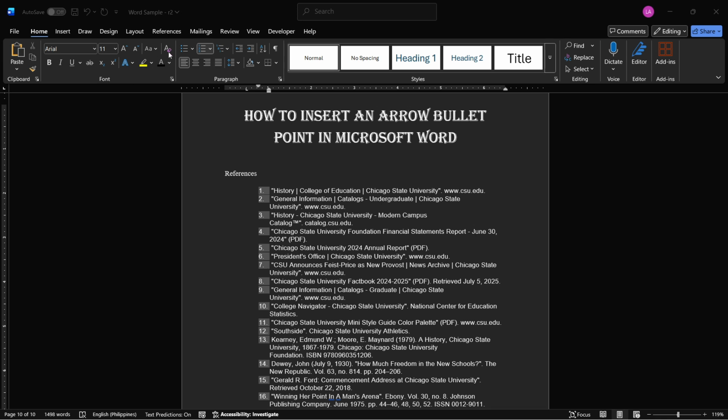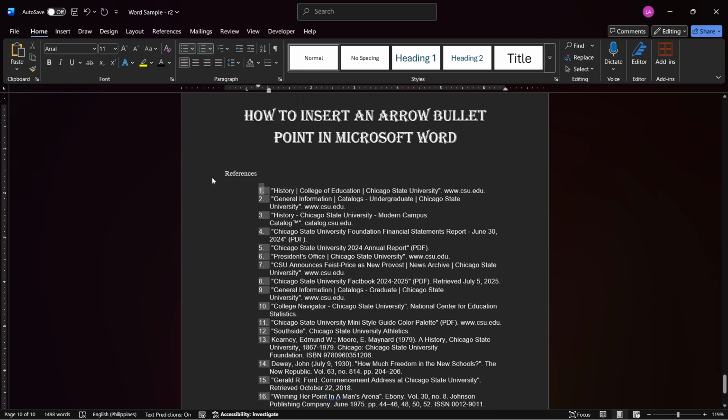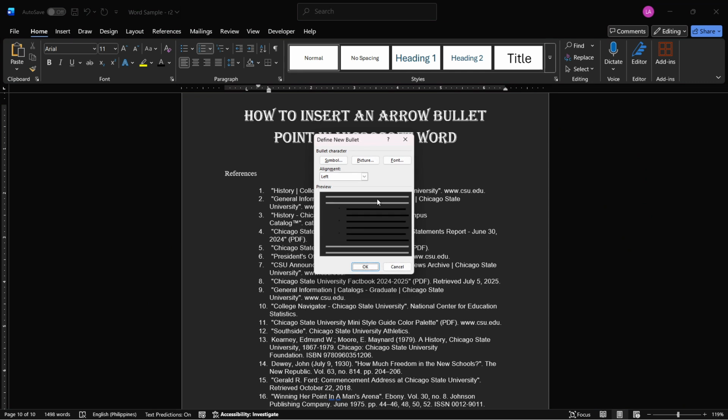This drop-down is home to a variety of bullet styles, but for this exercise, we want to forge our own path. From the drop-down menu that appears, look for an option called Define New Bullet. This is a powerful tool that allows you to introduce new symbols or even pictures as your bullet points. By selecting Define New Bullet, a dialog box will appear, opening up a range of customization options for your bullets.